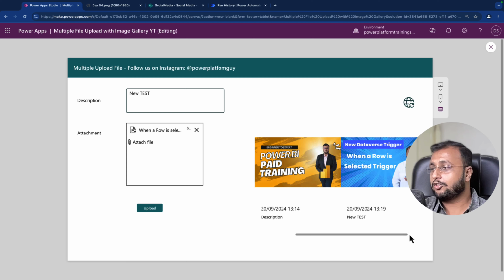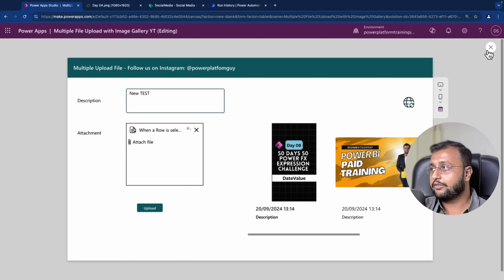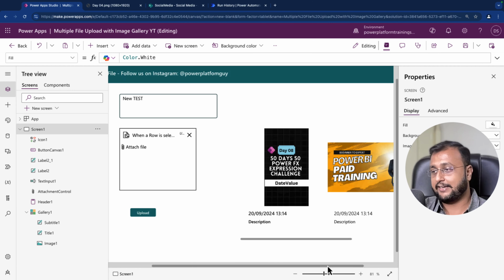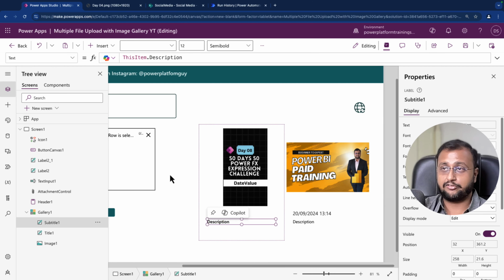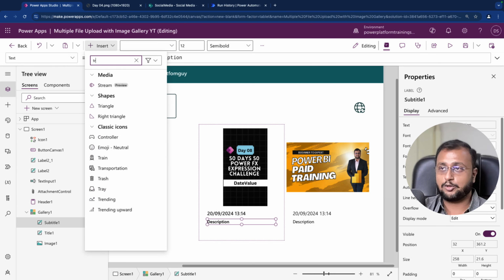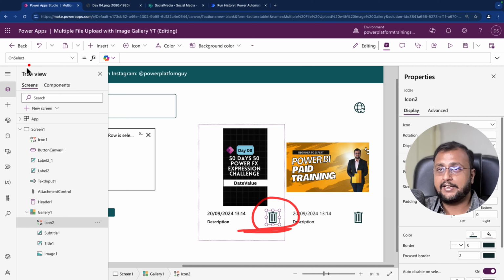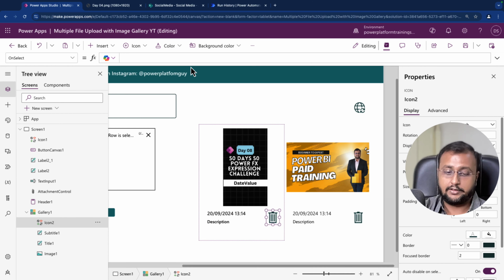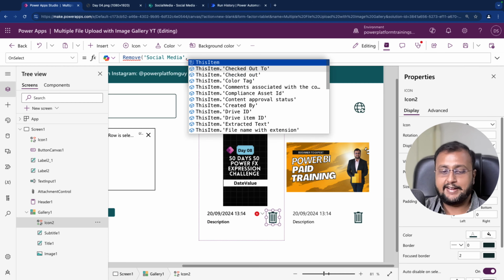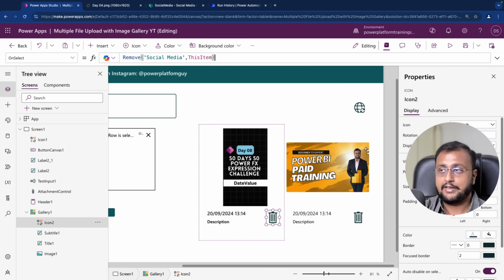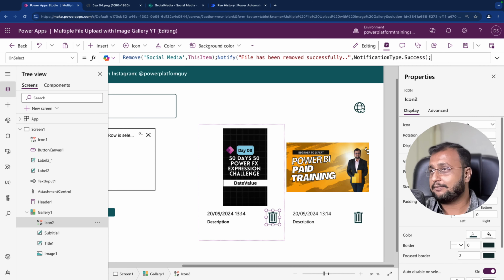Now let's say here I want to provide an option that the user can delete the images from the screen as well. So maybe I can provide some sort of delete icon on the gallery. So let's provide some trash icon. I'm just supplying that. Let's configure the OnSelect property of the trash button. So over here I will use a function Remove. In Remove, first of all, let's provide the data source, and then let's apply the current item for the removal. And after that, let's provide a success message that okay, file has been removed successfully.